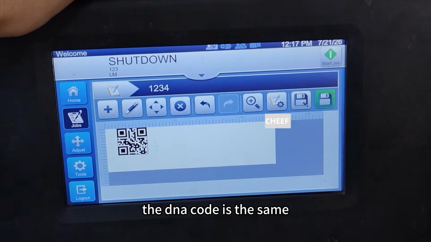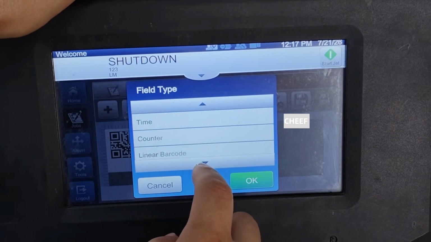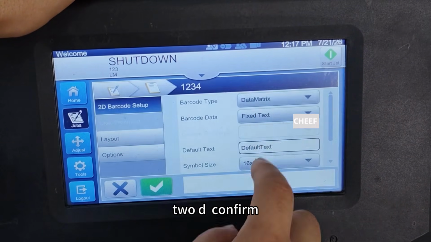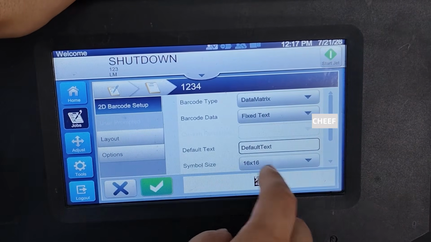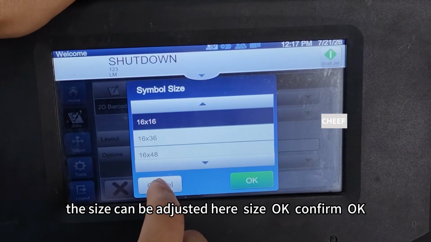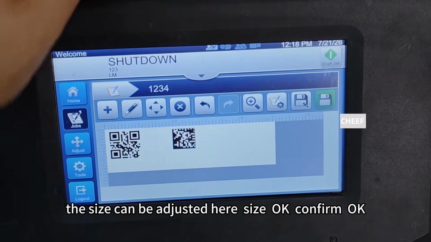The DNA code is the same. Creating a DNA code is also the same. Add 2D, confirm. Just this DNA, and we can randomize the content. The size can be adjusted here. Okay, confirm. Okay, DNA code.